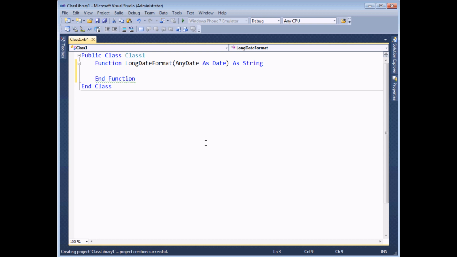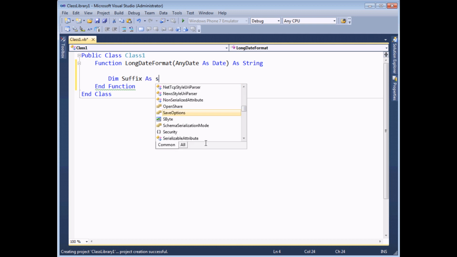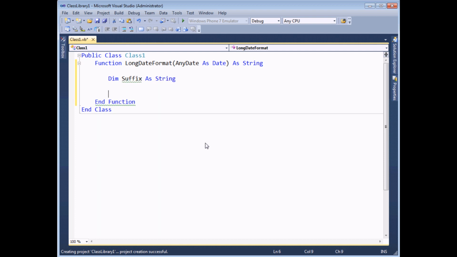So I'm going to calculate which suffix to use using a variable. And in VB, I declare variables using the dim keyword. I need to give my variable a sensible name. I'm going to call mine suffix. And then I need to say what data type it will be. I'm going to say as string.